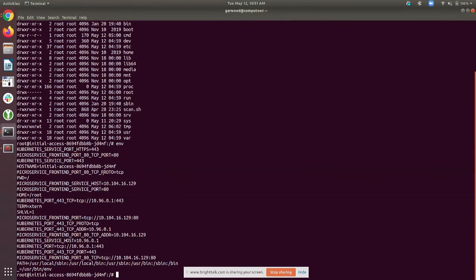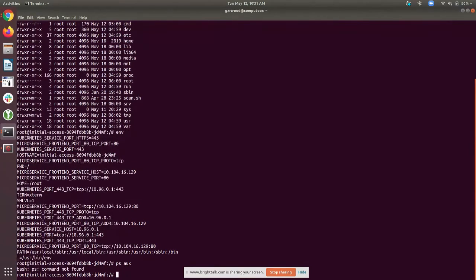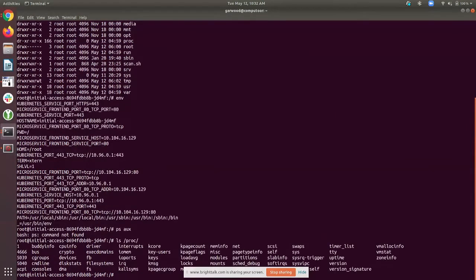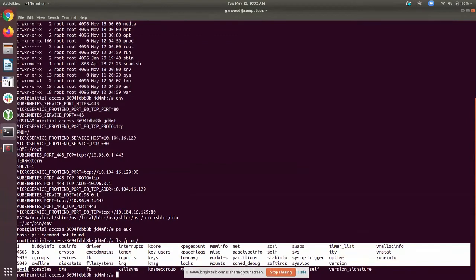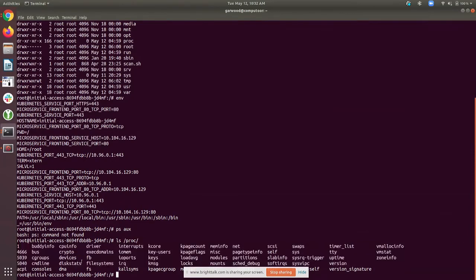We also want to do, for example, ps aux, and we can see that ps aux was not installed in this pod. So what we can do is just go into /proc, and we can see that on the left corner there are only four different PIDs. This tells me that we don't have the host PID capabilities granted. So it's just stuff that is running locally.